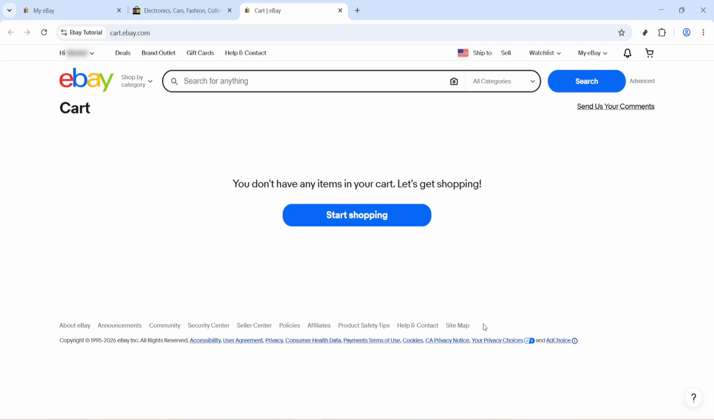So, to recap in a simple way, click the cart icon in the top right corner, select View Cart, and then click Remove next to the item you no longer want. And that's how to remove an item from your cart on eBay.